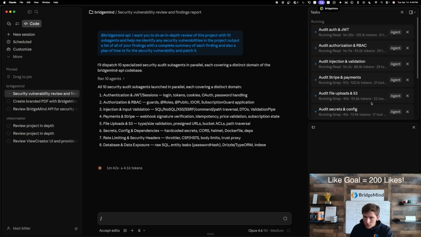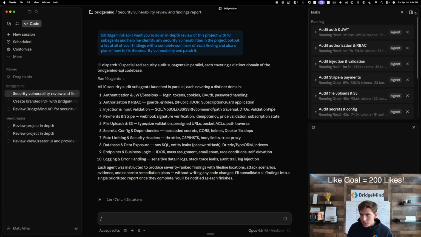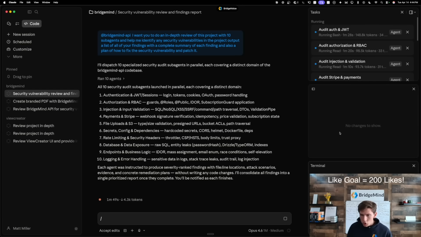Also, let's check out the diff. Oh, wow. So you can actually have these open at the same exact time, which is pretty cool. And then you can also open up a terminal.